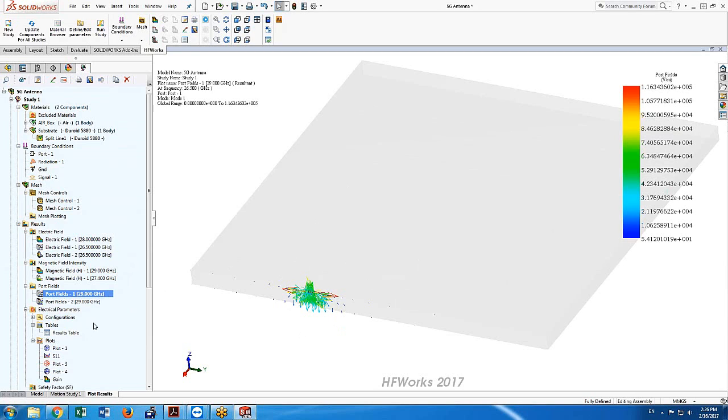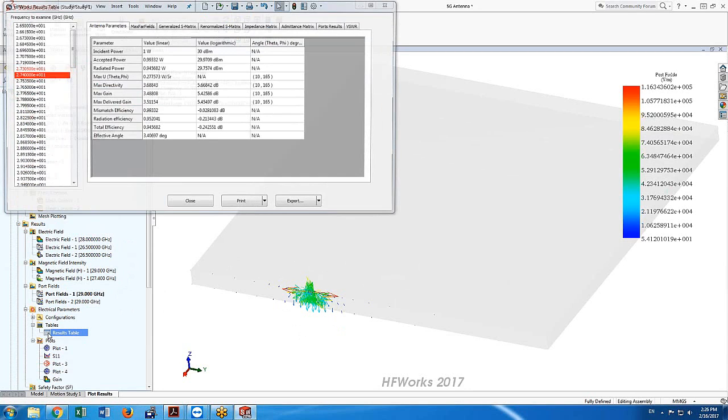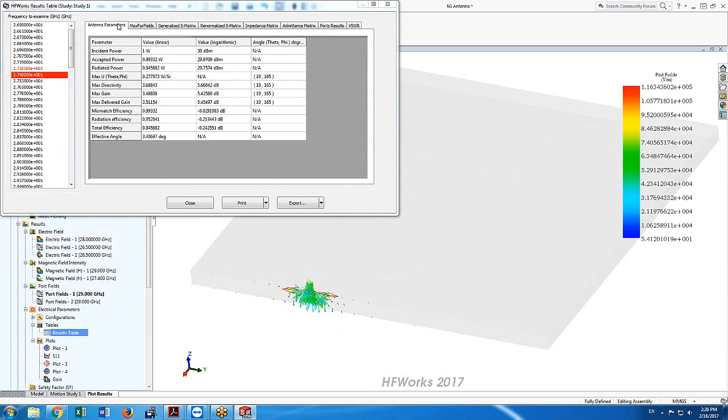Now I can look at the results table. The results table, I have a lot of results here. So first of all, I have the antenna parameters. So the incident power, of course, the accepted power and the input power. Really, you characterize your antenna. Everything about your antenna is there, at each frequency.